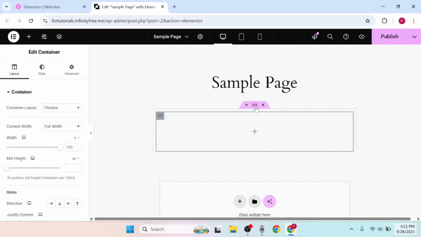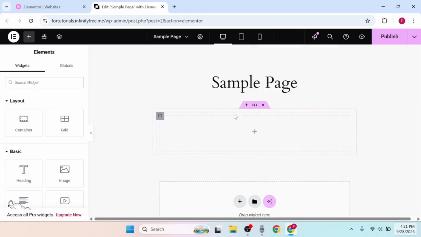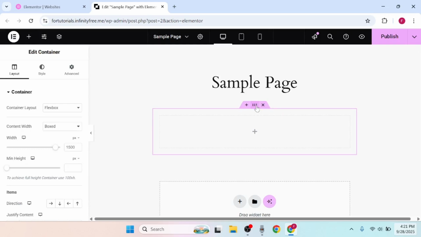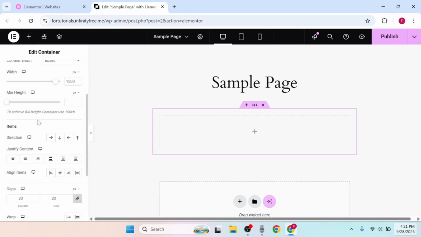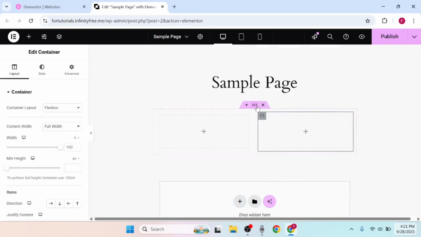To add more, you will need to configure the settings so that each new container aligns properly as a column. Click the Edit icon of the section, then look on the left-hand side menu and scroll until you find the option labeled Direction. Set the direction either from left to right or right to left, depending on how you want your columns to appear. Once this setting is in place, you can continue right-clicking on the section and adding as many containers as you need, with each container acting as a new column.